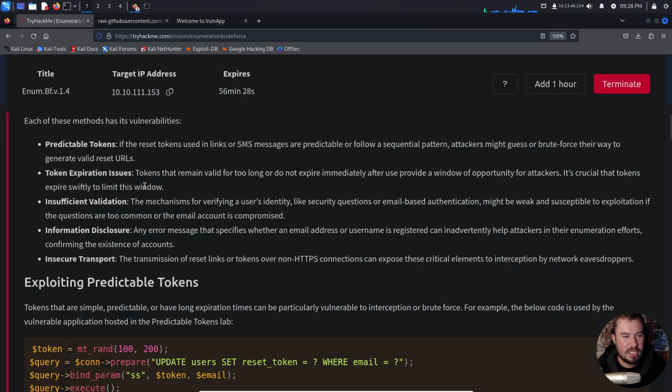Token expiration issues. Tokens that remain valid for too long or do not expire immediately after use provide a window of opportunity for attackers. It's crucial that tokens expire swiftly to limit this window. On a bug bounty or web app pen test, a really easy way to check this is to use the token to reset your password, then try to use the token again. If the token allows you to reset your password twice, that is a valid bug bounty or a valid vulnerability you want to report to a client.